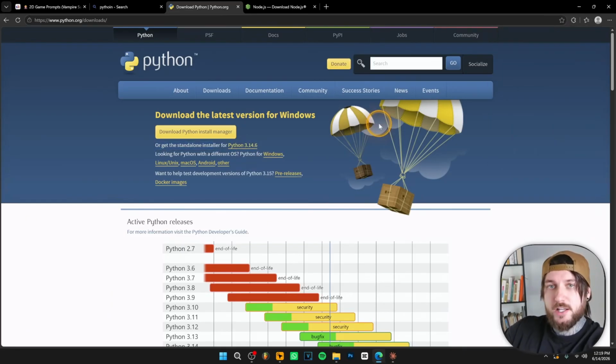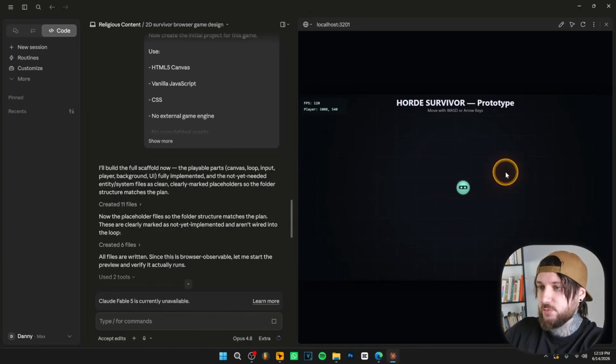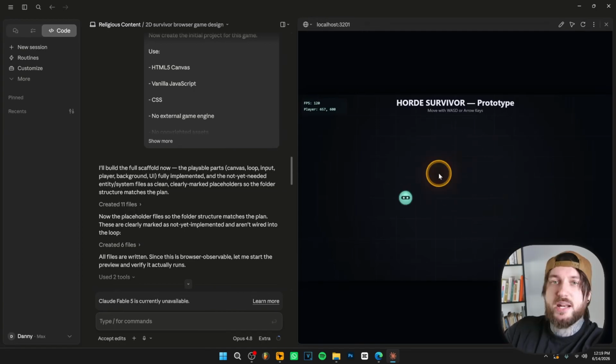Now, let me go back to Claude Code and show you the prototype it has created for us. So over here, if I open Claude Code, we will see that this is just a prototype. So as you can see, we can move around. This is our character, and that's pretty much all you can do. But as you can see, the movement is very smooth. We have very smooth movement, which is going to make the game very fun.